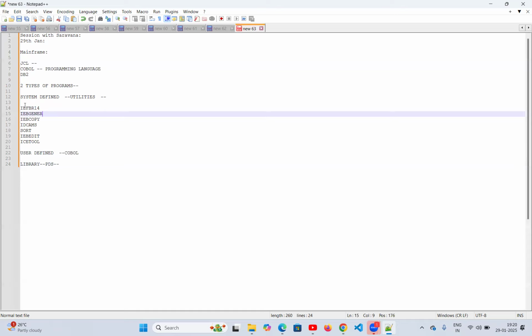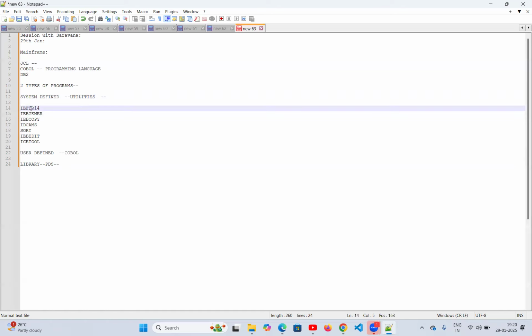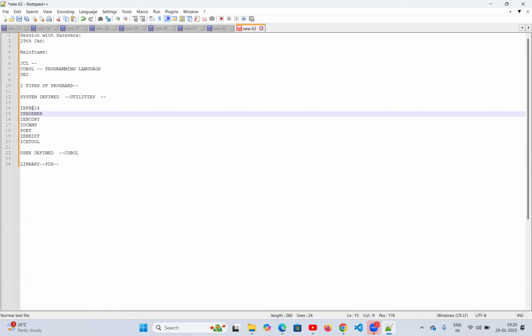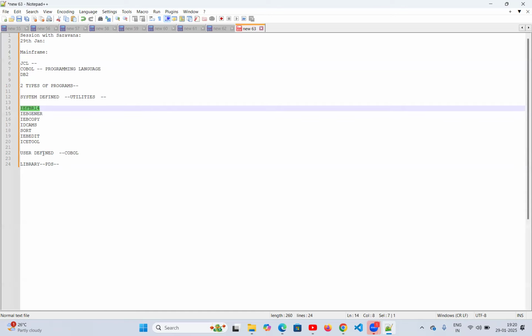Now to execute these system-defined programs, you can use the JCL. You can put step name EXEC PGM equal to this program name, and you can execute. You don't have to provide the location for this program because the program is already present in the system. But when you execute a COBOL program, you have to provide the location of the program, where the program is present in the system. Okay.